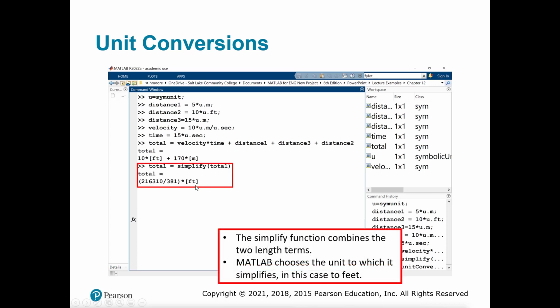Okay, so now see, this one has the units in it. I don't know why that last page didn't. See, I told you, I'm only half as crazy as I think I am. Okay, maybe not quite half. So anyway, using the simplify, it kept it and put it in feet. MATLAB chooses which unit to use.